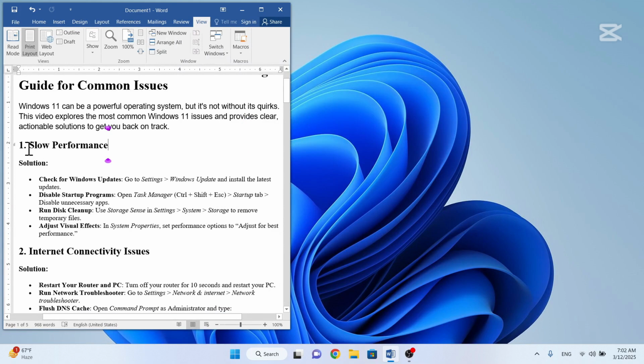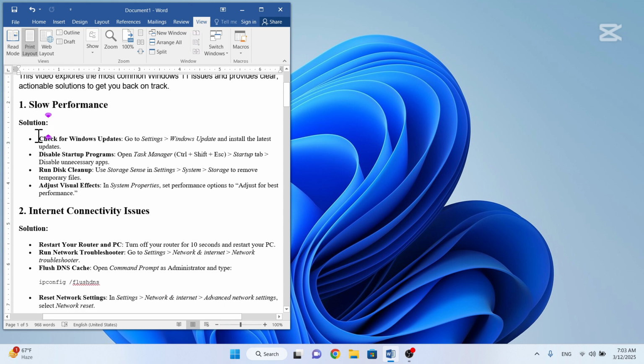The number one problem is slow performance. How can you fix that? First, you have to check for Windows updates. We have to update your Windows.